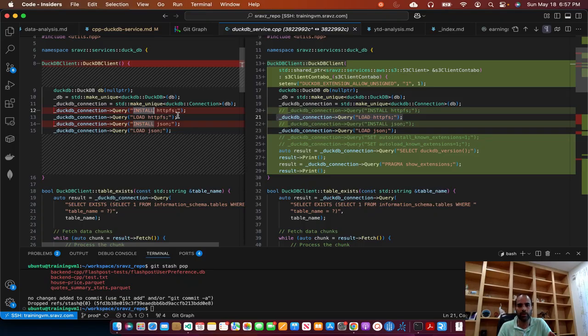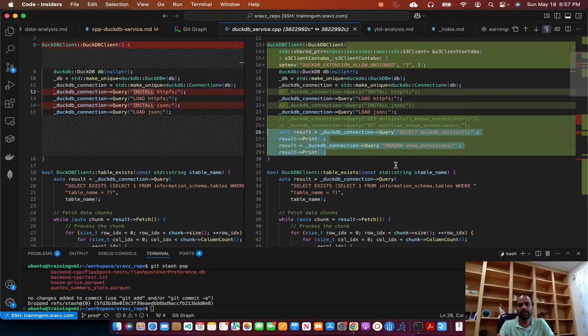So instead of querying the external source all the time, to be more consistent and safer, I compile the extensions and I'll use the extensions I compiled. So that's why I don't do install anymore. I just do load httpfs and load JSON. These 2 commands are not working. We'll fix it at a later point.